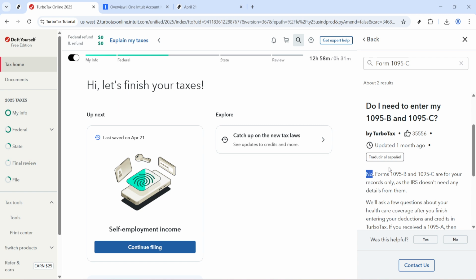They aren't filed with your return like 1095-A. If the screen says there's no need to enter 1095-C, you're all set. No further action is required for this form. A couple of helpful reminders as you wrap up.